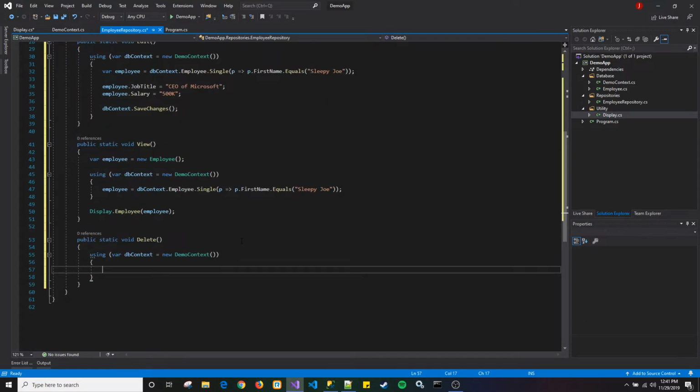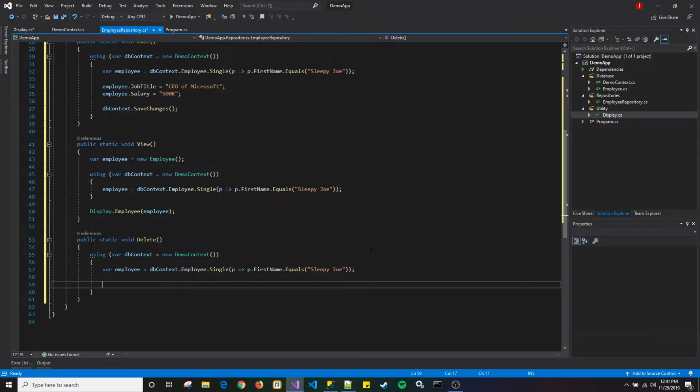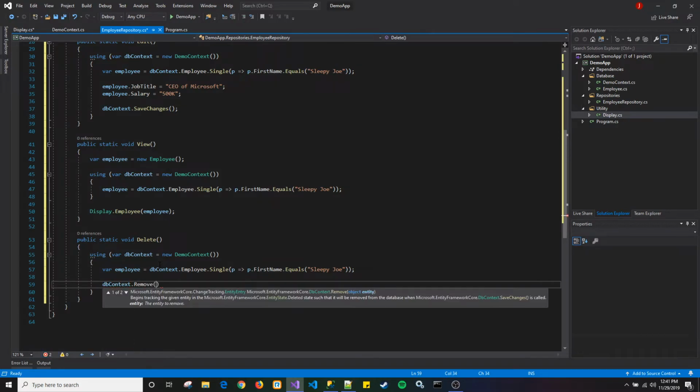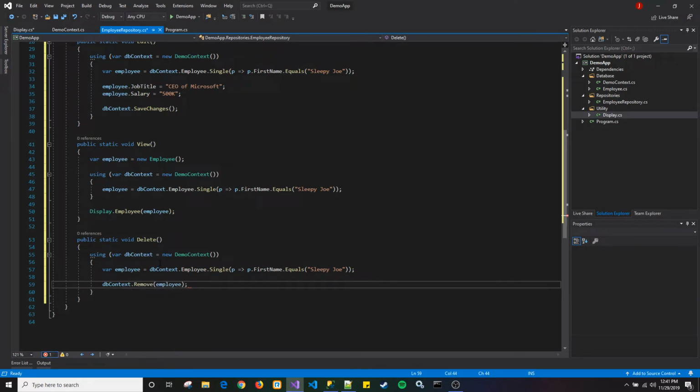And we're going to get the record again. So I'm going to say var, and then I'm just going to copy this because we're just getting that record. We want to delete Sleepy Joe Biden. And what you're going to do to delete a record once you get it is you just say dbContext.Remove. That removes the employee. You want to save that delete operation you just did. That'll ensure that that's happened.